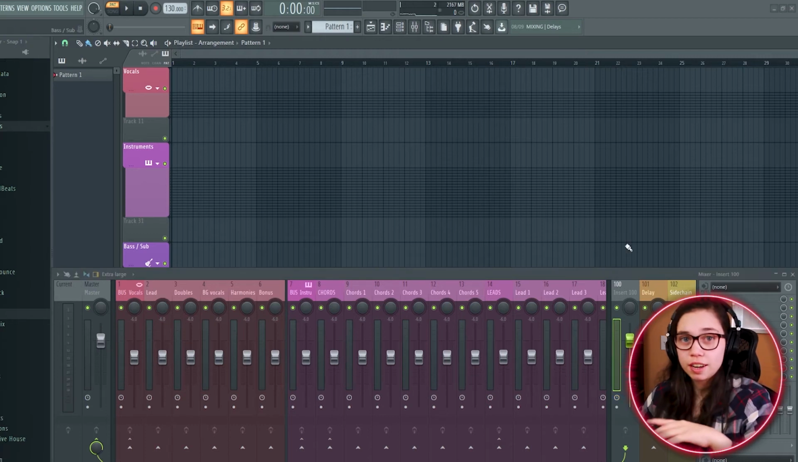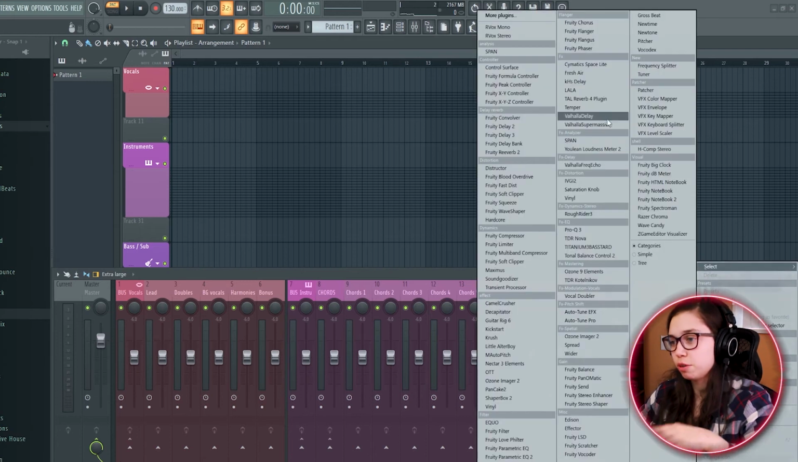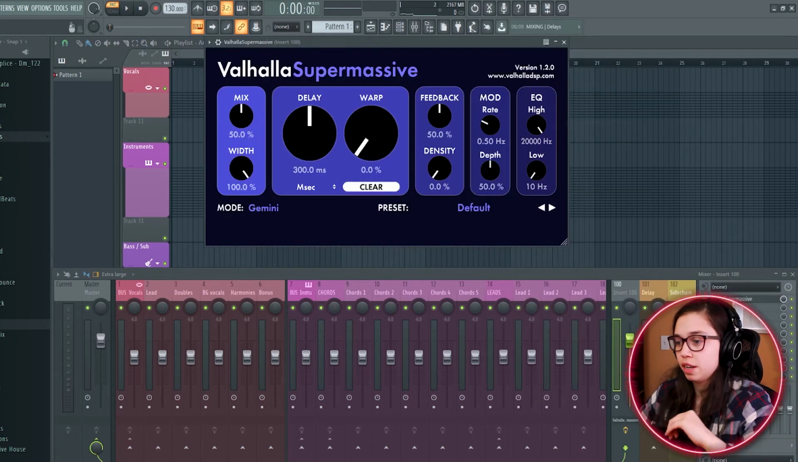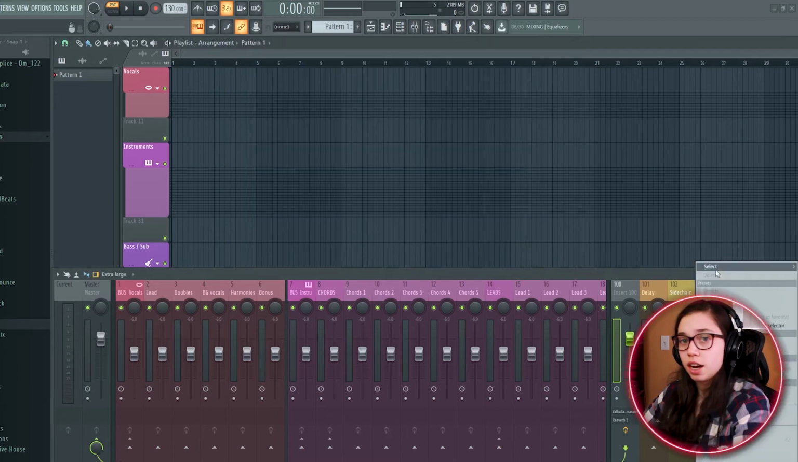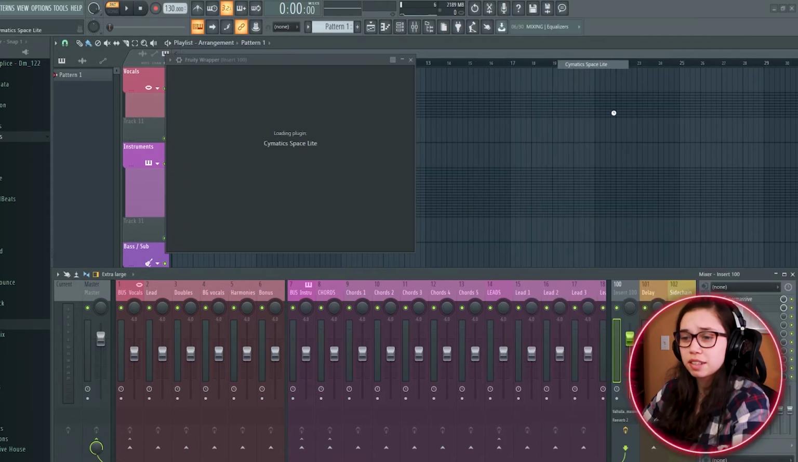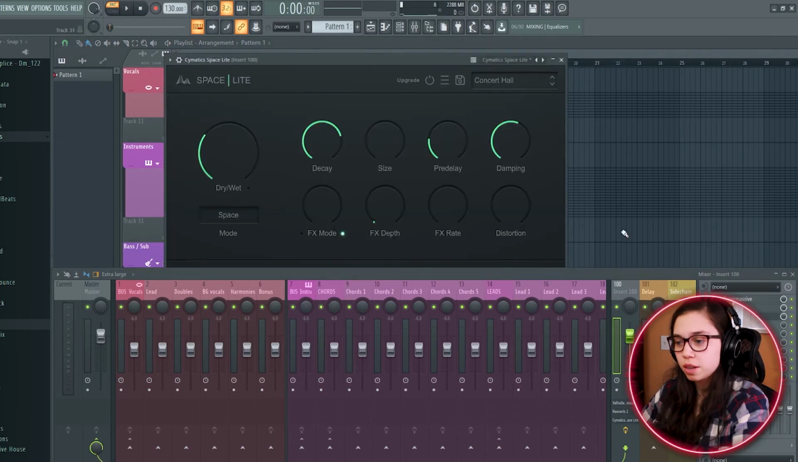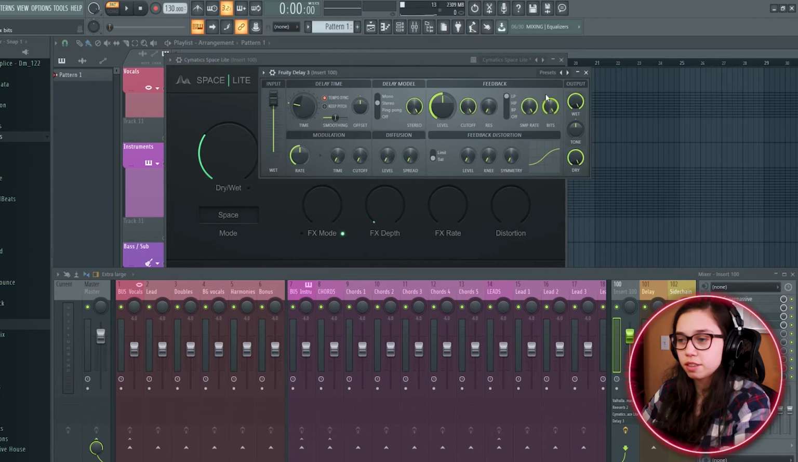For the delay and reverb, my go-to plugin these days is Valhalla Supermassive, which I really love. But I also use the old 3D reverb too. Valhalla Supermassive is free, and I think it's like the free alternative of the Valhalla reverb. I also have the Sematics Space Light, which is helpful sometimes, and also use the 3D Delay 3 just for some basic delay stuff.